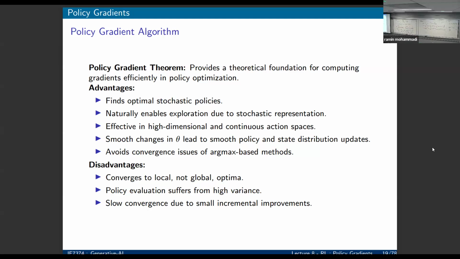It avoids the convergence issues that the argmax method has, because argmax always picks the maximum thing, so it has some sort of convergence issues. So these types of models are better. Of course, it has some disadvantages similar to any neural network or any model: an iterative model ends up in a local convergence rather than a global convergence. Its policy evaluation will suffer from high variance as well, and it is also a slow training process. Okay, so these are the pros and cons here.